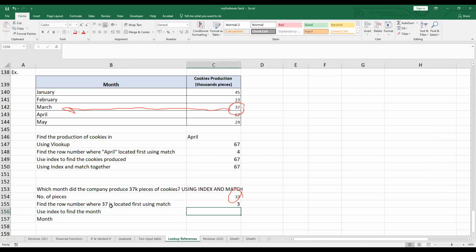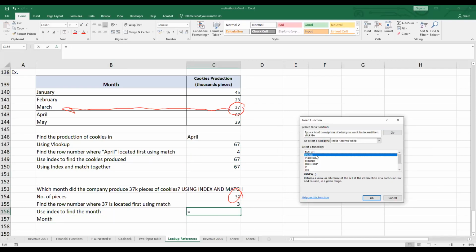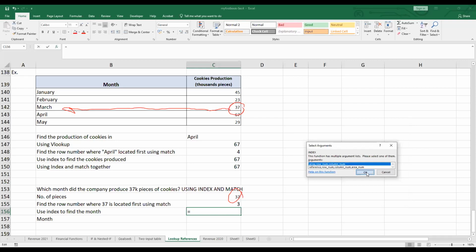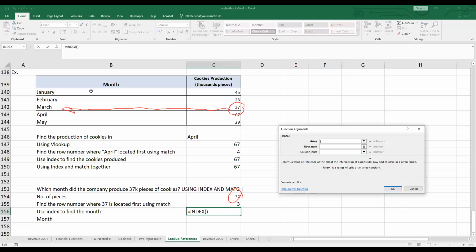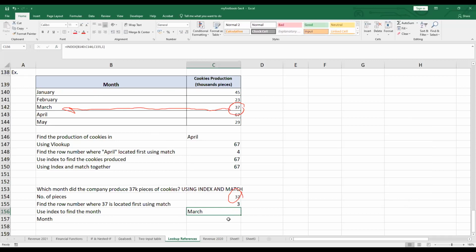In here, if we use a separated index function from index and match, it will work like this: array here, we want to get the row number here and then column number 1, something like that, and then we get March, right? Okay, but if we want to use index and match functions together, it works like this.